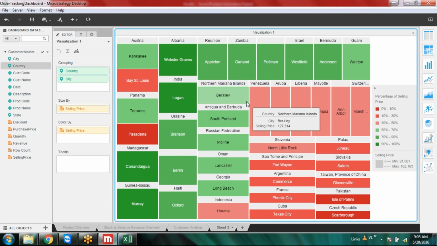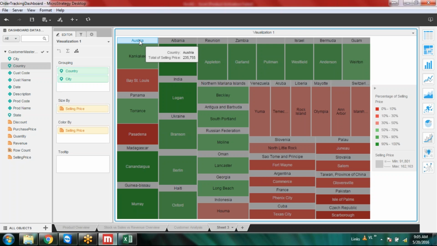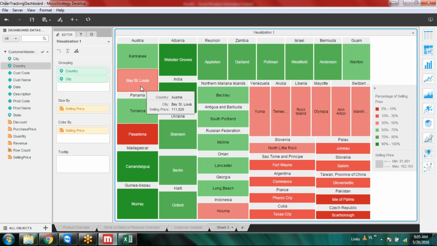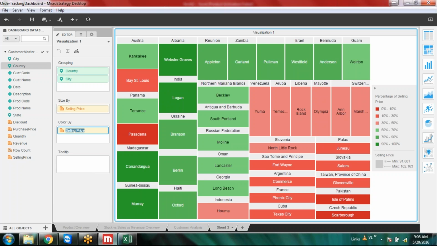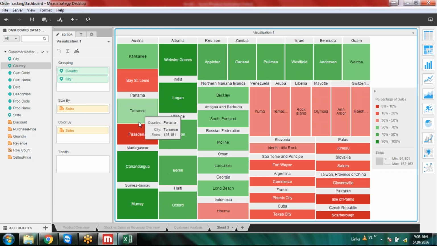But if one country would have many cities, then you would get more actions. You can do like this. So one country, Austria. Austria has two cities. The production is very high, comparatively good here. Sales is very less here. Let's rename it here as sales. Country sales.